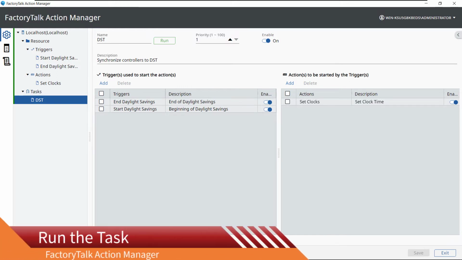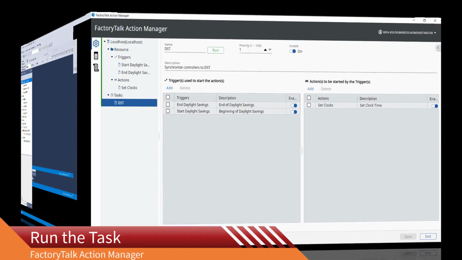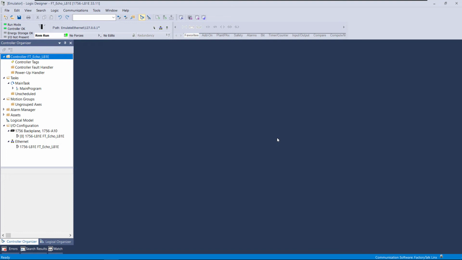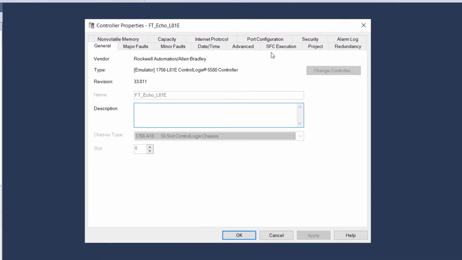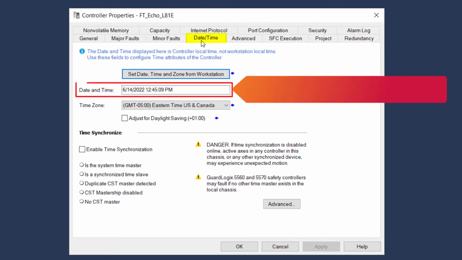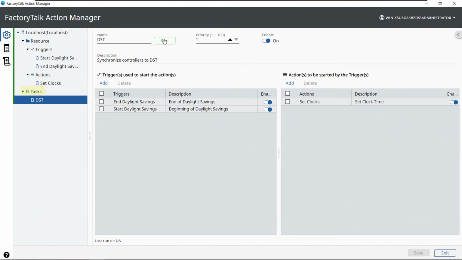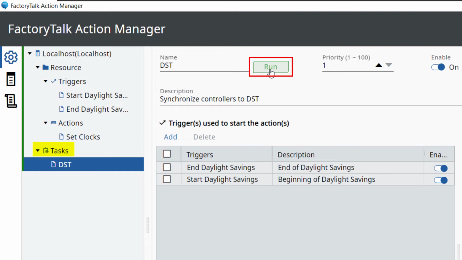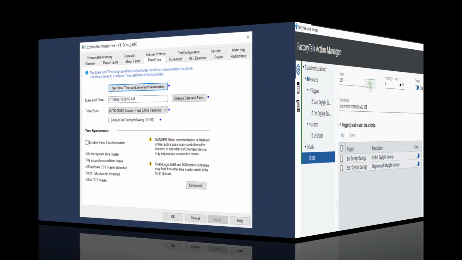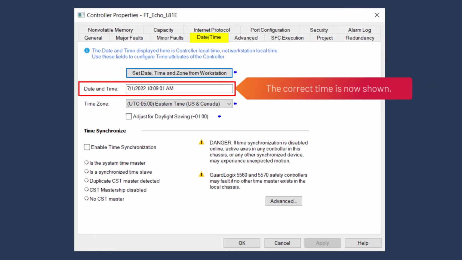Run the task. Before we test run the task, let's check the current clock time of the controller. Note the current time shown on the controller. Back at the task configuration, click Run to test the task. Now, let's confirm the time has been updated on the controller.